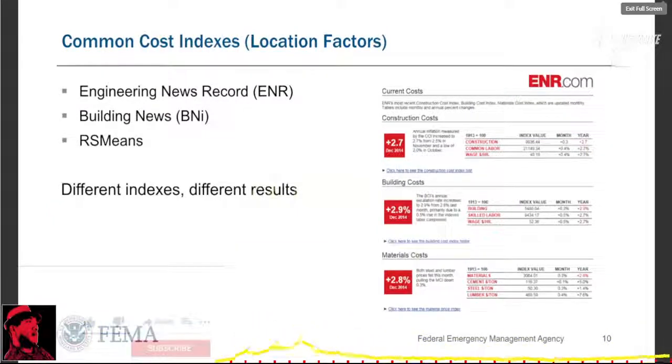Next, we'll be talking about location factors. Cost estimates are highly dependent on the location of the work being performed. I think everybody who works in construction understands this very well. Cost indices and location factors can be applied to cost estimates to ensure accuracy for the location of interest. ENR, BNI, and RS Means, and all cost estimating software and cost books normally provide different cost indices and location factors. Sometimes you will find that different indices produce slightly different results. That's fine. As long as supporting documentation is provided, the use of any common cost index is acceptable.